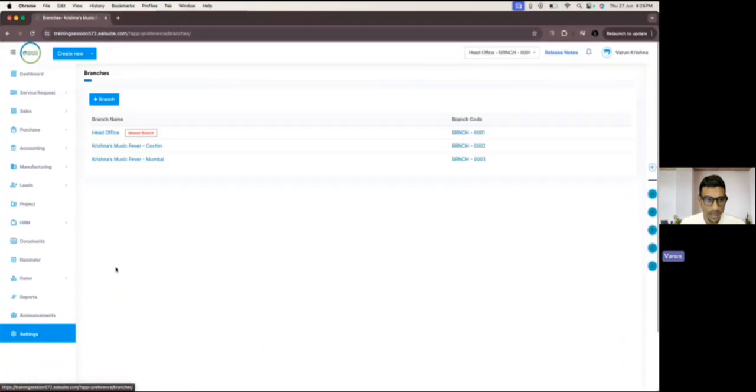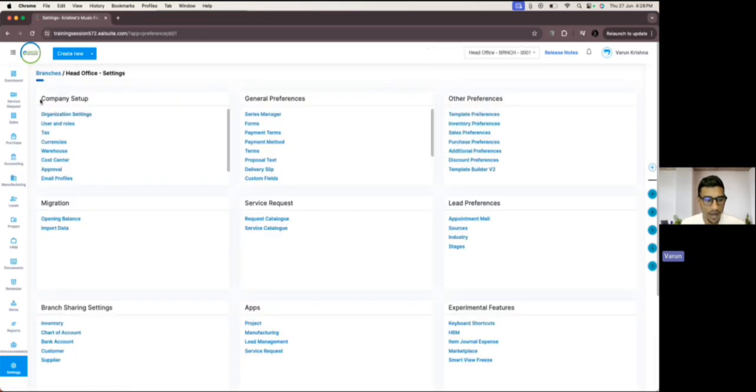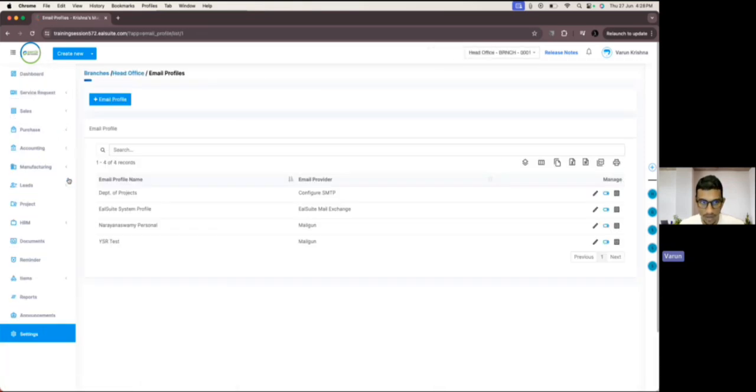So you can go to settings and select the branch first of all. And under company setup, we have email profiles. Rather, we have changed it from email settings to email profiles. All right, so here we have the email profile name, the email provider, and then there's a manage section.